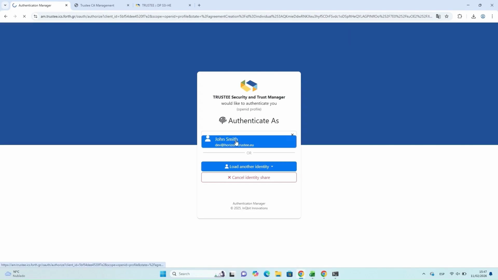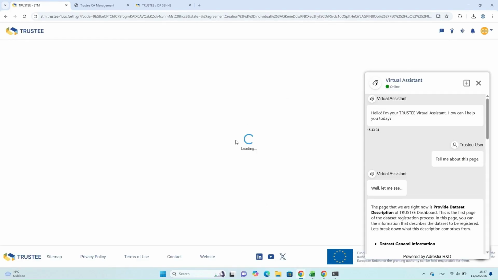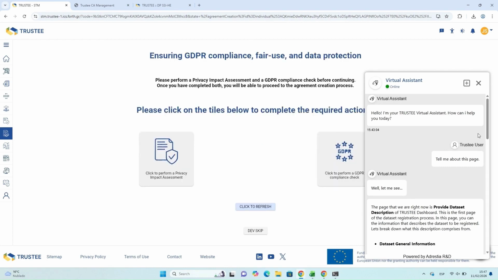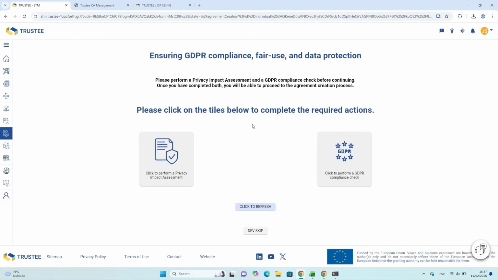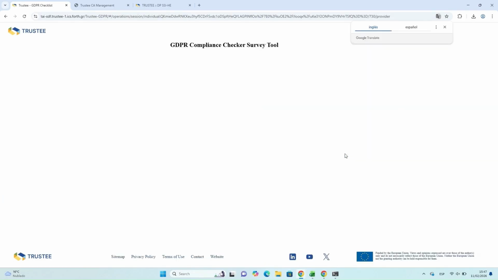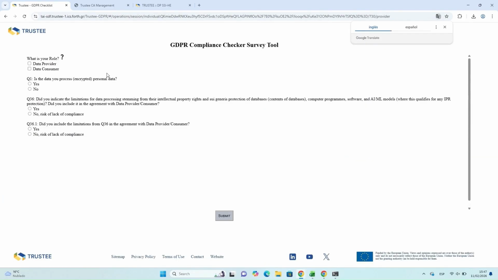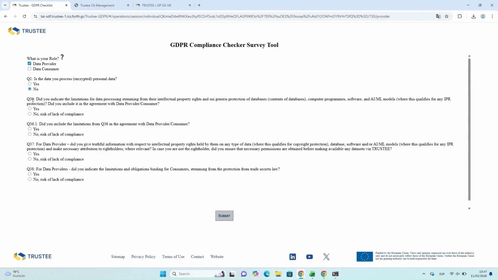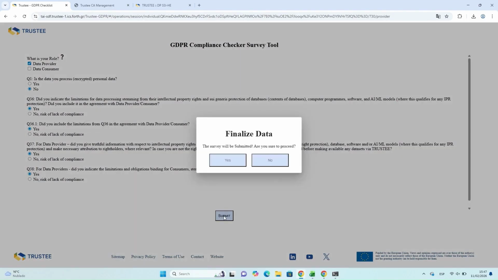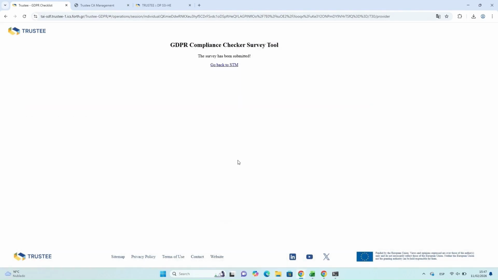Before the agreements are created, the data provider needs to complete the GDPR compliance self-assessment. There are several questions that need to be carefully completed by the data provider to identify the risk of non-compliance with GDPR. In this case, for demo purposes, dummy answers are provided, but the data provider needs to provide suitable answers to the different questions.